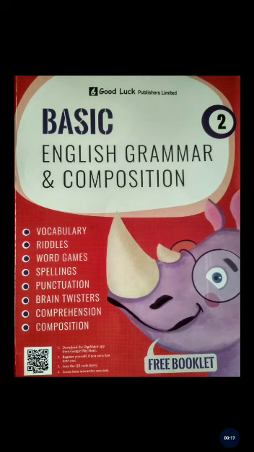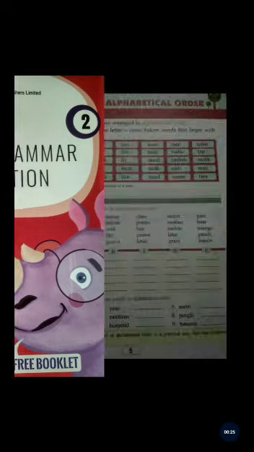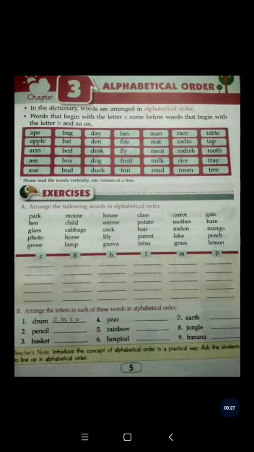So as I told you in the last class, today we will do the exercises of the chapter alphabetical order. So open to page number 5. Exercises. Here you can see exercise A. Arrange the following words in alphabetical order. And in exercise B you can see, arrange the letters in each of these words in alphabetical order.